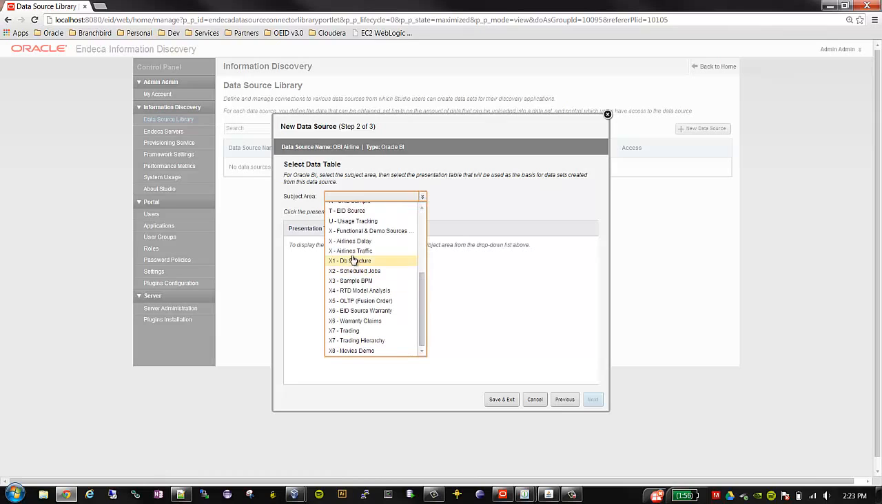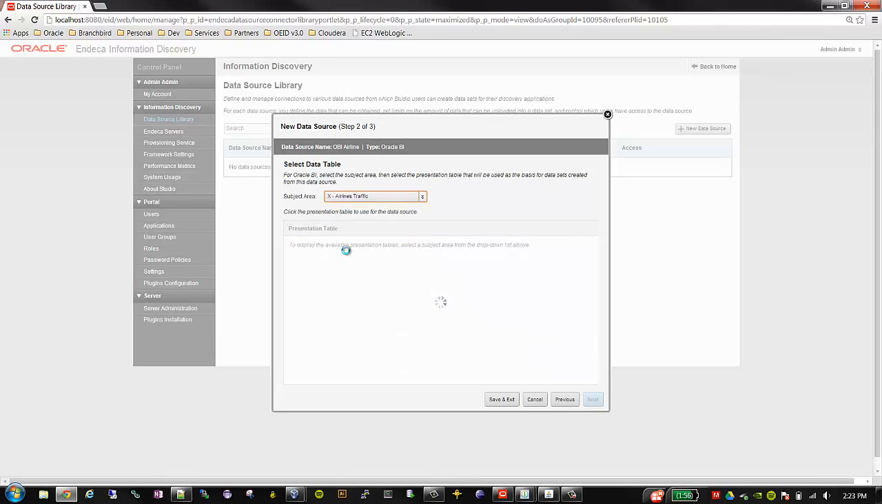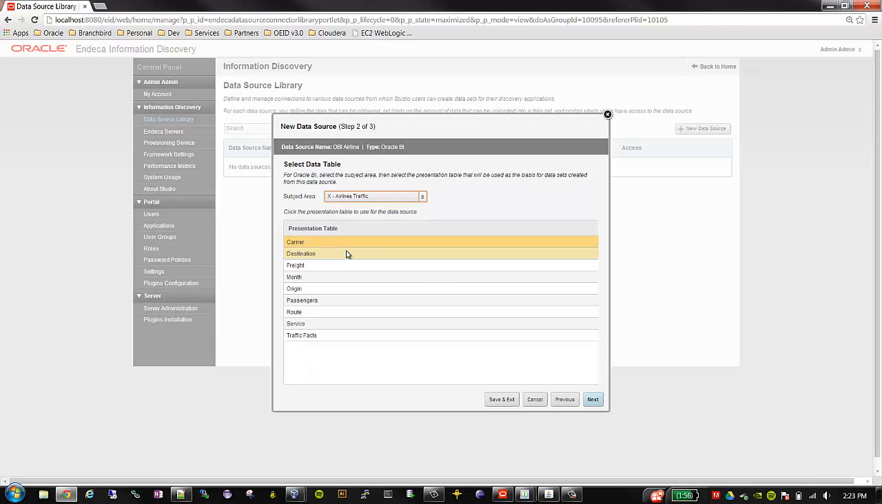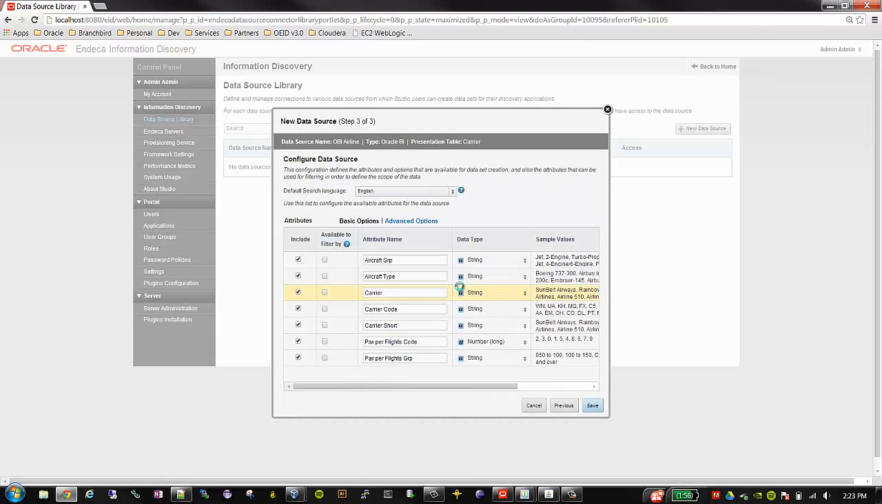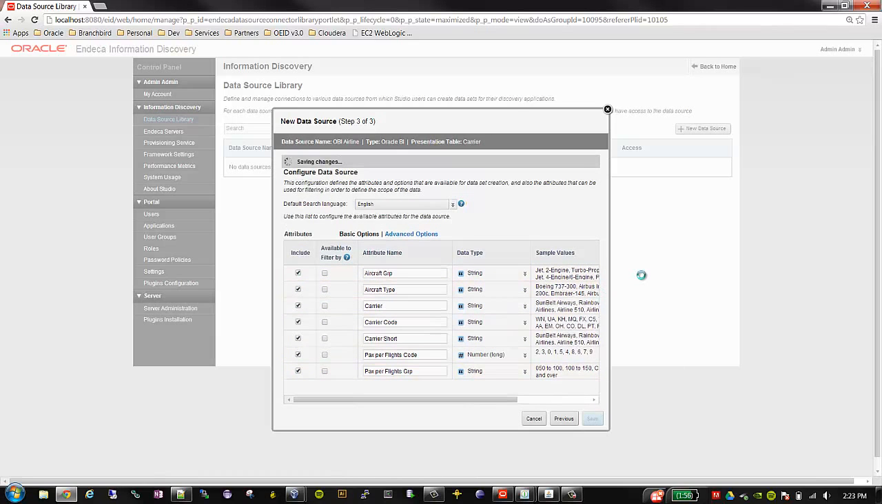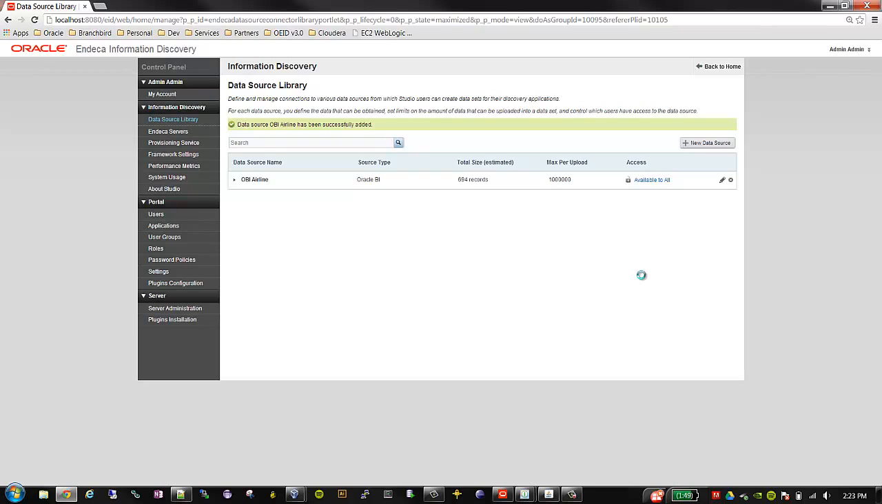And because we're today interested in airline traffic, we're going to go see what presentation tables have been set up in that repository. For demonstration's sake, I'm going to go ahead and pull in the carrier table, through which the provisioning service will go and interrogate that table and assign each attribute its own display name and data type appropriately. And assuming I'm okay with what it's given by default, I can save that off to successfully create my OBI airline data source.